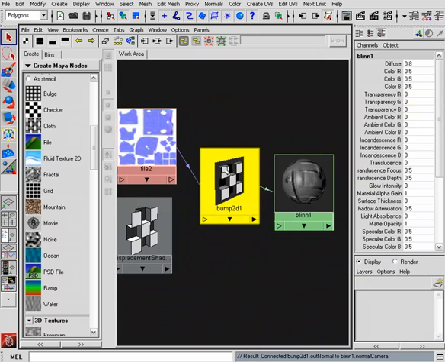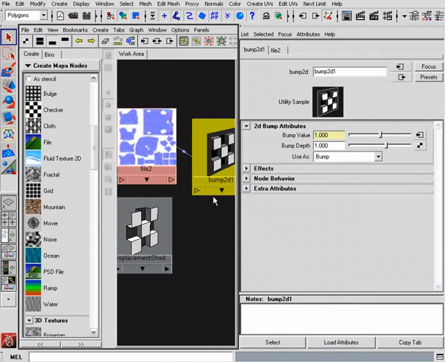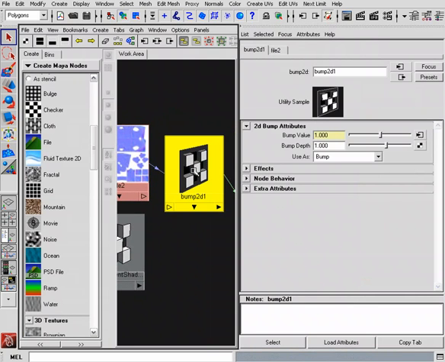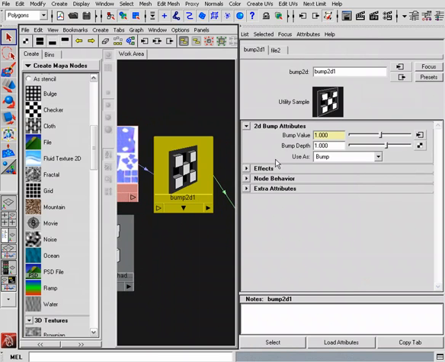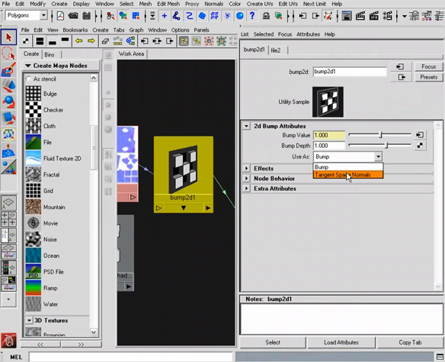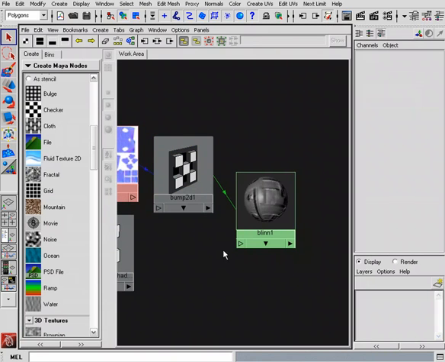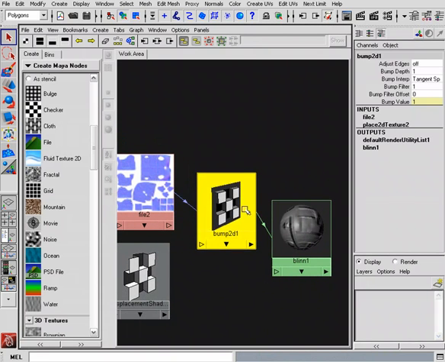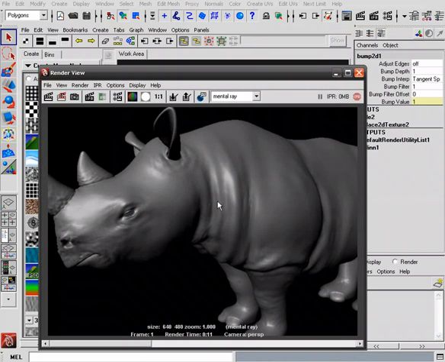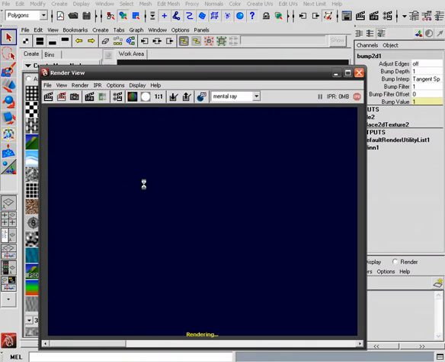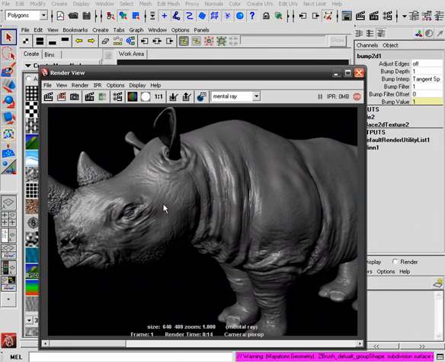Now in order for this to work correctly, we need to take this bump node that's bridging this connection and tell it to use it as a tangent space normal map rather than a bump map. Alright, and for this tangent space normal map to render out correctly, we need to make sure that we are using Mental Ray as the renderer. So let's take a comparison of this. Let's save this, hit render, and now you can see all the extra detail that was captured by that normal map. And you can see it only took an extra 3 seconds to render all of this.